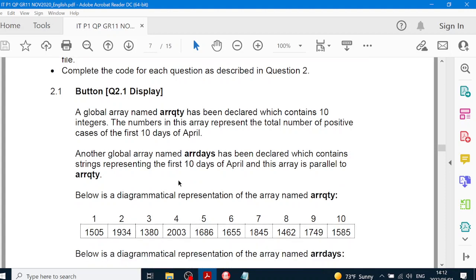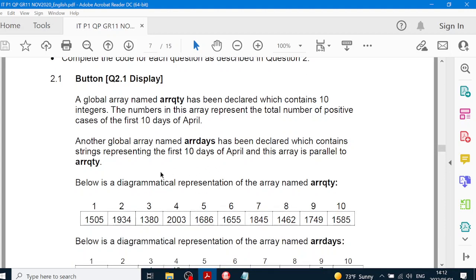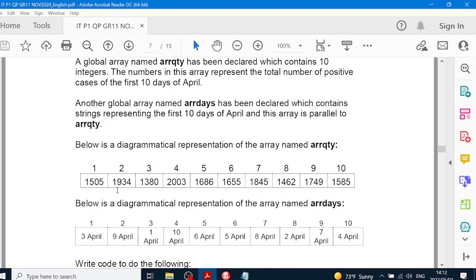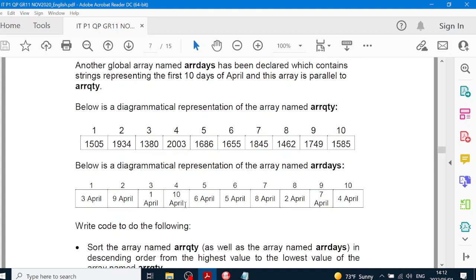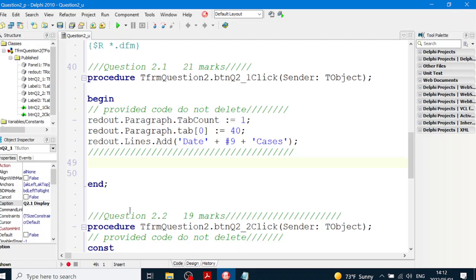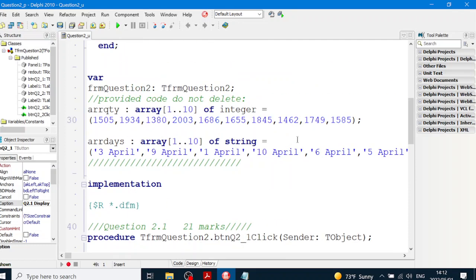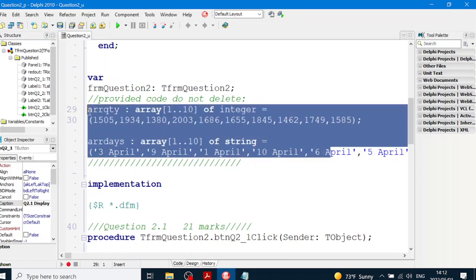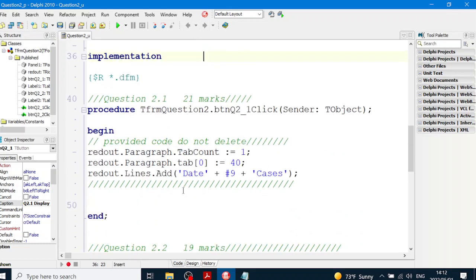For 10 days of April, we then have an array of days which is parallel to that. So we have parallel arrays, and we're going to sort array quantity and array days in descending order, from the highest to the lowest value of AR quantity. So it's a sorting algorithm, and the arrays and contents are supplied. You're not reading from text files yet.